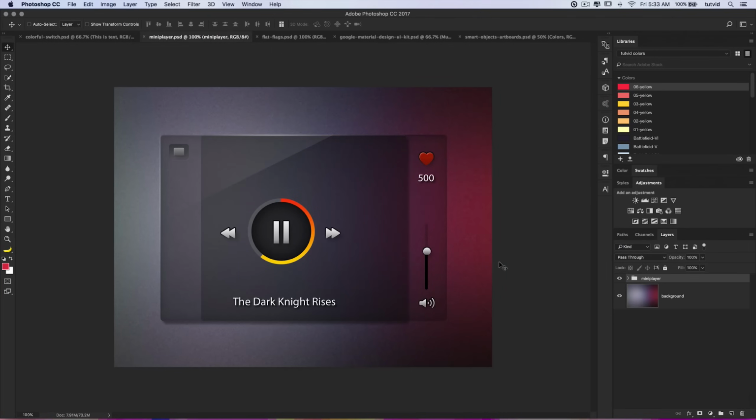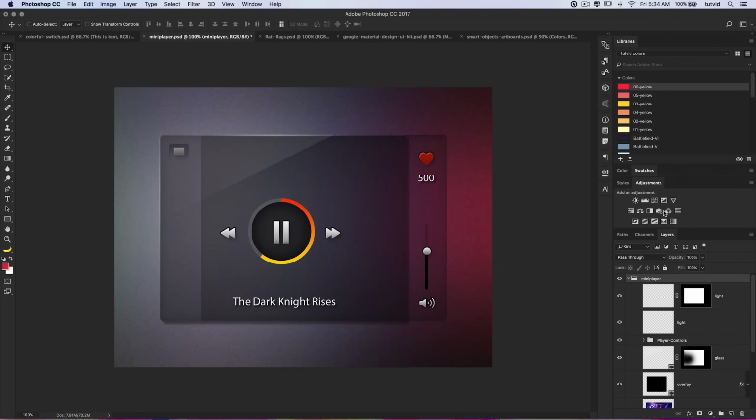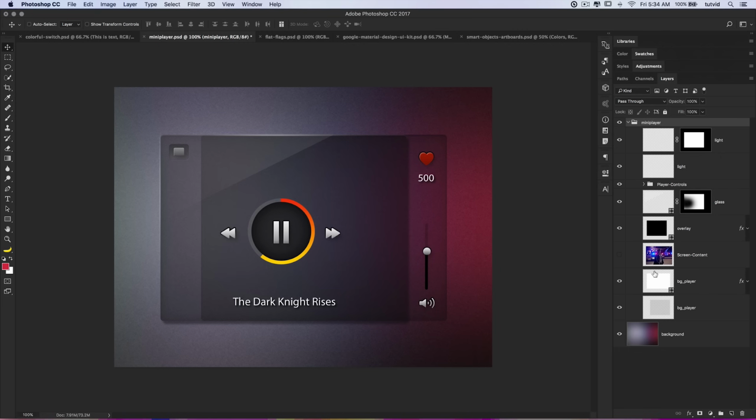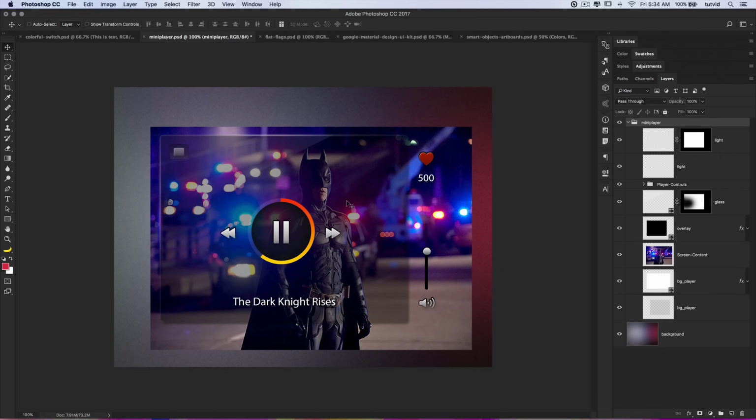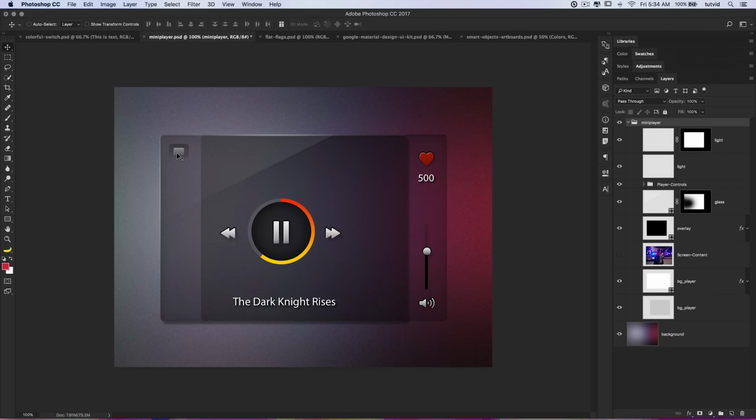We're going to talk about a simple layer mask. Let's open up our mini player here. We want to go ahead and add this shot of Batman to our little media player, but we want it to only be on the rounded area. You see the area that's going to be the screen. We don't want it to be out here with the bar and the volume controller.